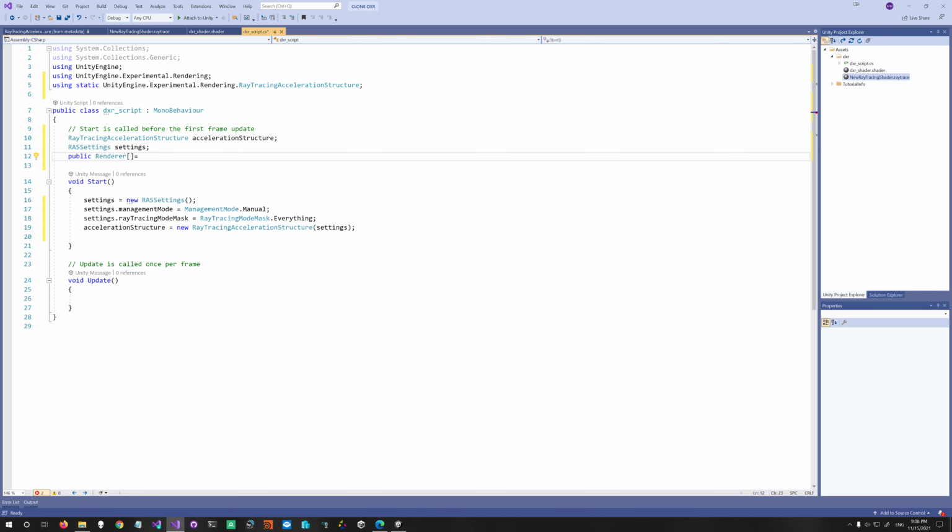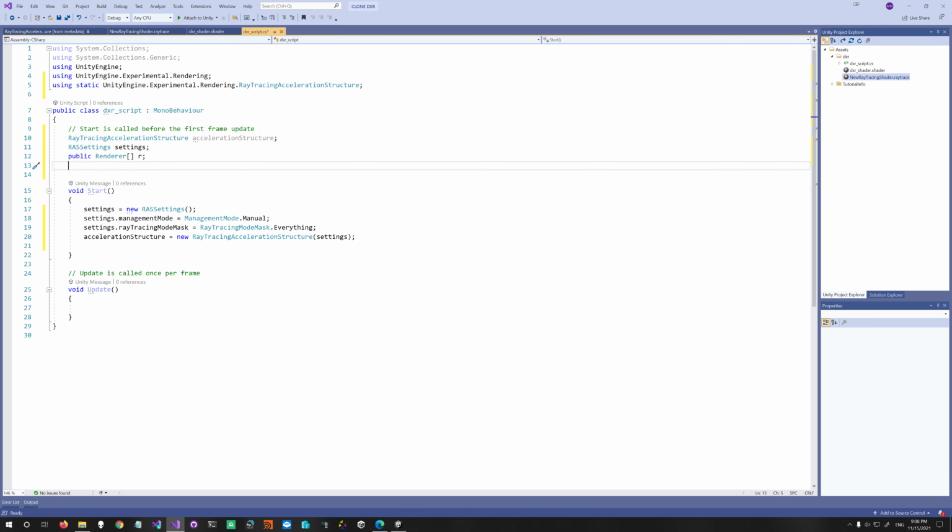Create array. I'm going to update this array from the inspector in the Unity editor. So what I'm going to do next, I'm going to use a for each loop. I'm going to specify R.